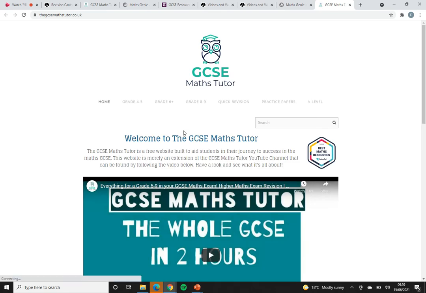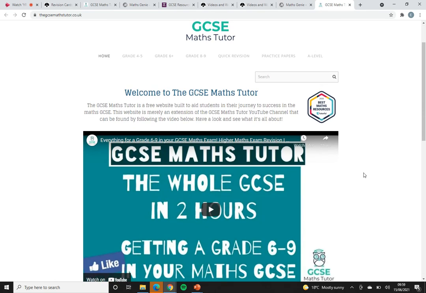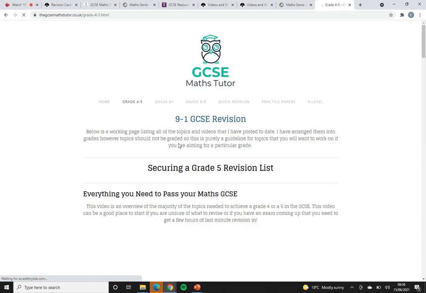Now, the GCSE Maths Tutor is a website that's targeted and geared more towards the higher end of the foundation paper as well as the higher tier. So you can see here across the top, we have got grades 4 to 5. Now, the foundation tier, the highest grade that is assessed on that paper is grade 5, whereas higher assesses grade 4 to grade 9.